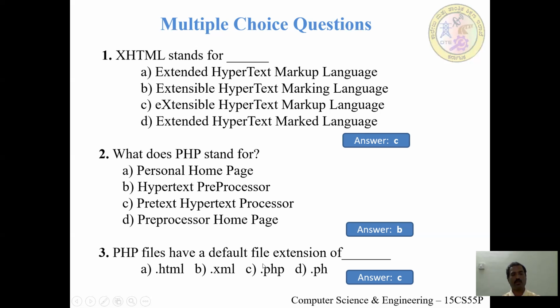Okay, third question is: PHP files have the default file extension of .html, .xml, .php and .ph. Option A, .html, is the extension for XHTML and HTML files. .xml is the extension for XML files. .php is the extension for PHP files. So .ph is not the right answer. So the right answer is C, .php.